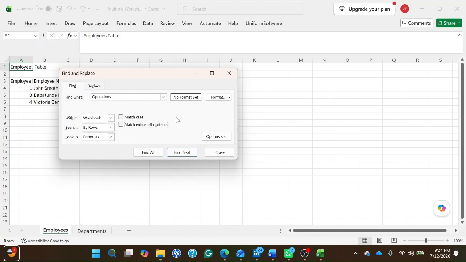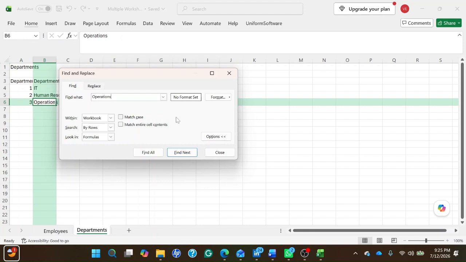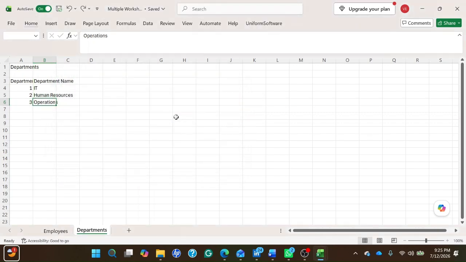Match case checkbox. Match entire cell contents. Options less. Find all button. Find next button. For find next, we press the spacebar or Enter. Find what: edit, and then we type Operations. Escape. Back to Excel, the worksheet. Departments table, Operations, B6, department name. So you can see it says B6 department name.